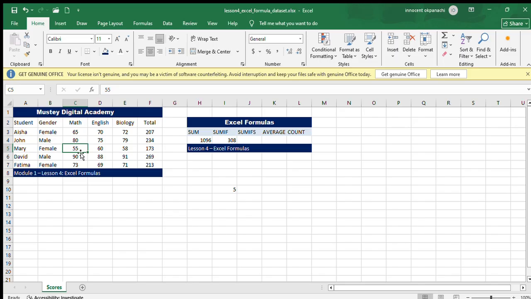So as you can see, Mary should be excluded from the summation that we are calculating. We are summing all the scores above 60. So Mary is excluded from our criteria. She's not going to be included. David will be included, and Fatima also will be included.